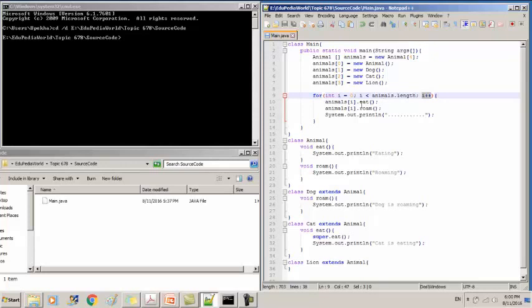Inside the for loop, it is calling the methods eat and roam on each object in the Animal array. Let's go through this loop.